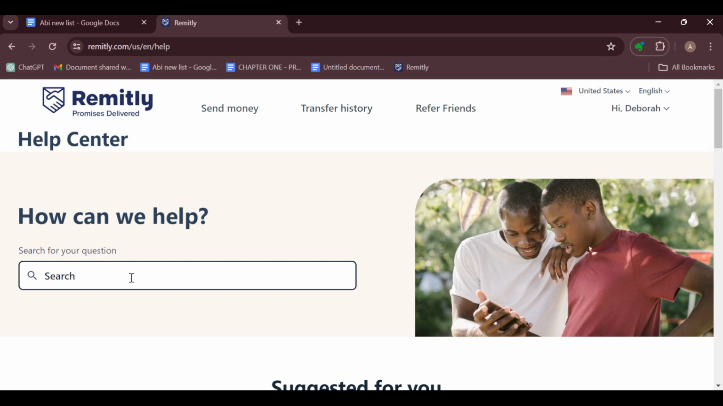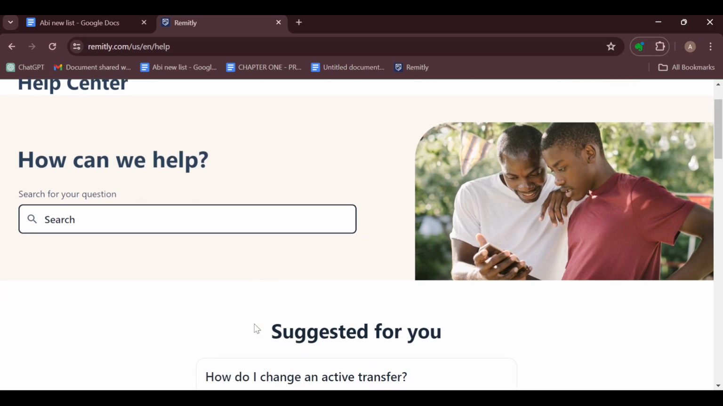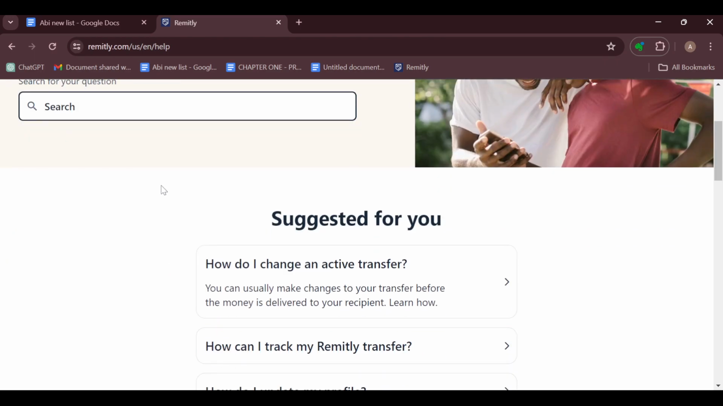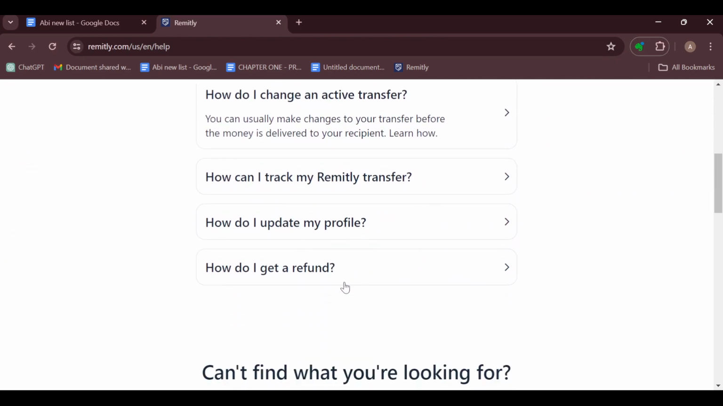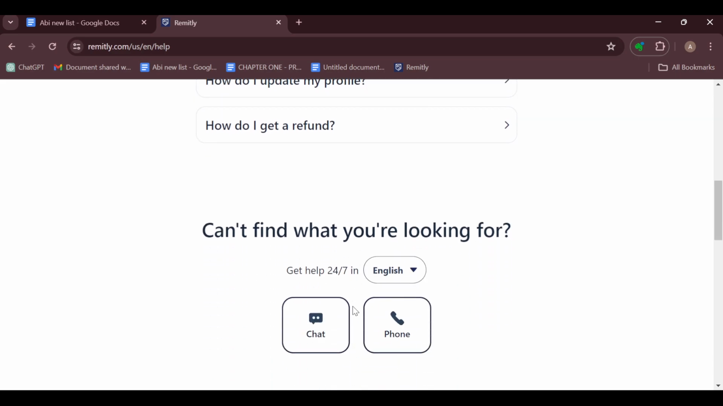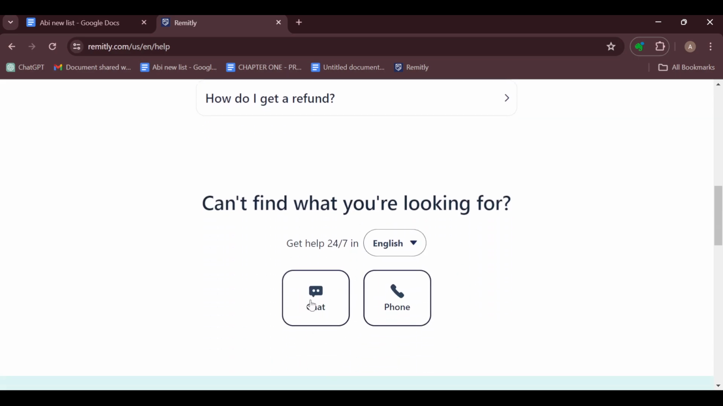So now here you can go ahead and ask your question, because there are some articles that have been written already that address certain issues on the Remitly app. So by the time you ask your questions, if answers are available, they will be displayed to you. Then if you cannot get what you're looking for, scroll down to the lowest part of the screen, and then you can see two other options, which include the chat option and then the phone call option.